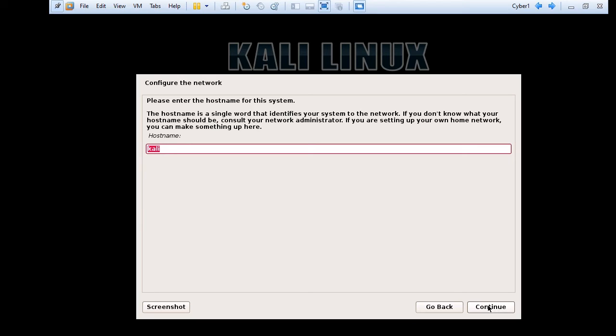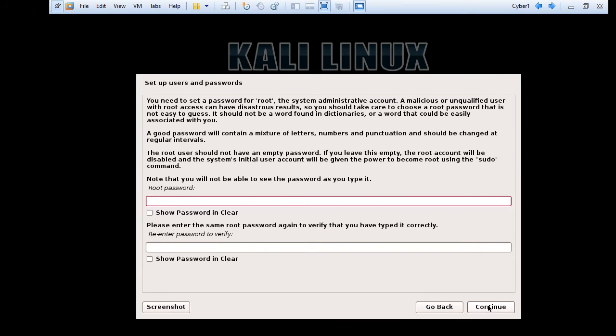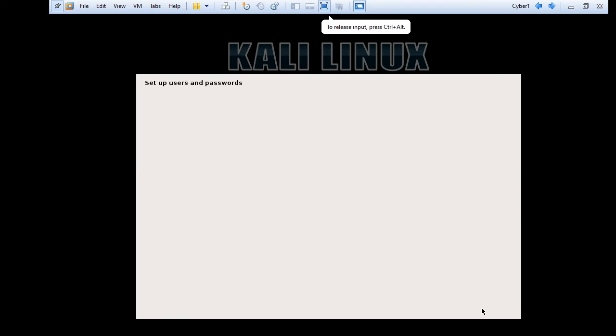I know most of you are using Windows machines. So it will ask for a host name. I'll leave it at the default, Kali. Next. Domain name, let's leave that. That's if we want it on some domain. Then it will ask for a password. I'll put a password. I re-enter the password. I shall continue.